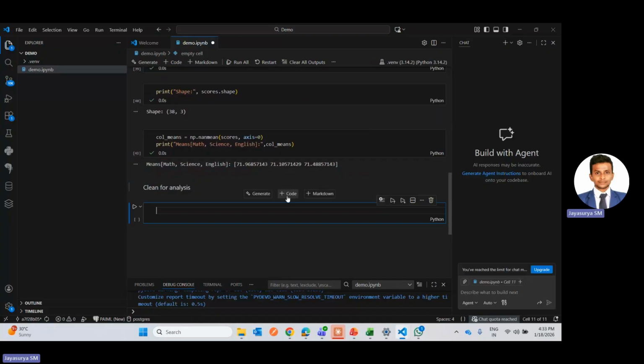We can check for null values. We can check for the wrong data. We can check the outliers. We can fill the missing values using mean and median, anything. So let's clean the data, right? So I'm just naming this variable as data clean.